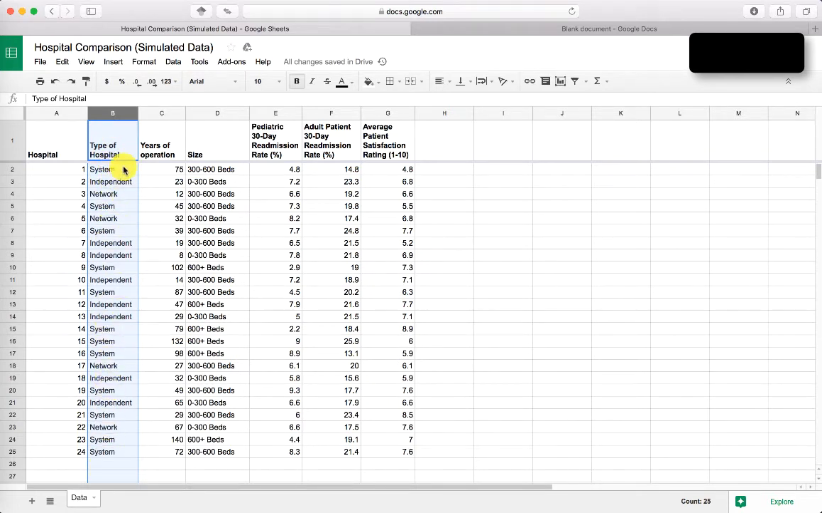Now, because we're only dealing with 24 hospitals, I could go through and count 1, 2, 3, 4, and so forth, the number of times I see system. I could do the same thing for independent hospitals and the same thing for network hospitals. Again, because we're dealing with 24 hospitals, it's not too terribly hard to go through and count. However, if we were dealing with a data set that had hundreds or thousands of individual observations, we would not want to have to go through and count all the different labels that are in that column.